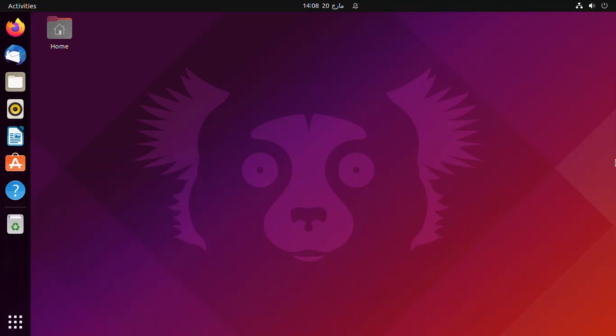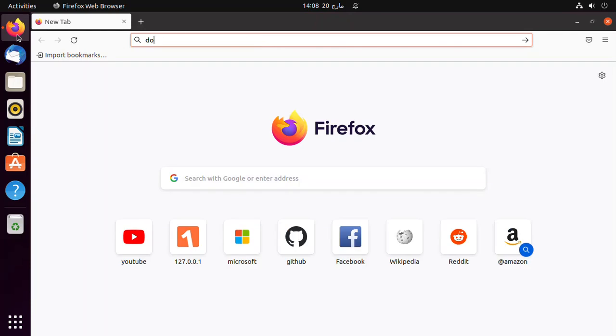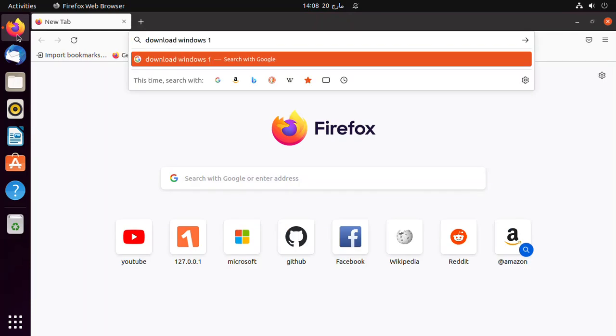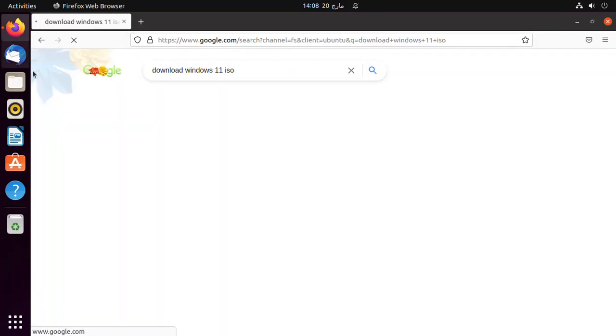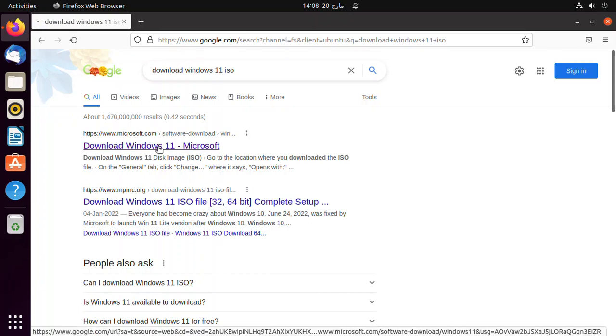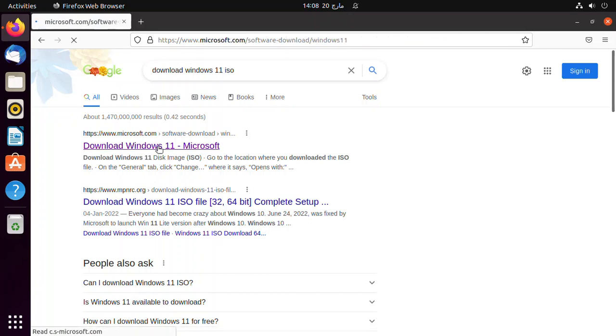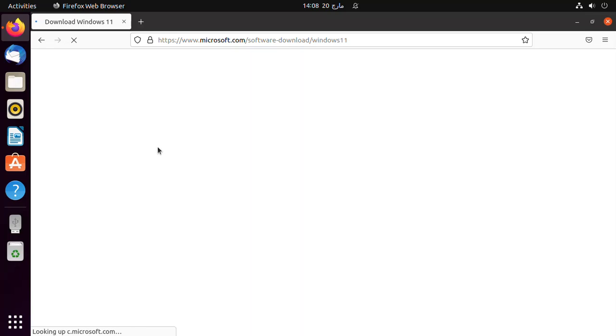In this video, I'm going to show you how to create a Windows 11 bootable USB in Ubuntu using GParted. So, first step is to download the Windows 11 ISO image. Open your favorite browser or simply use the default browser which comes with Ubuntu itself. Simply search for download Windows 11 ISO and get the latest version from Microsoft's official website.